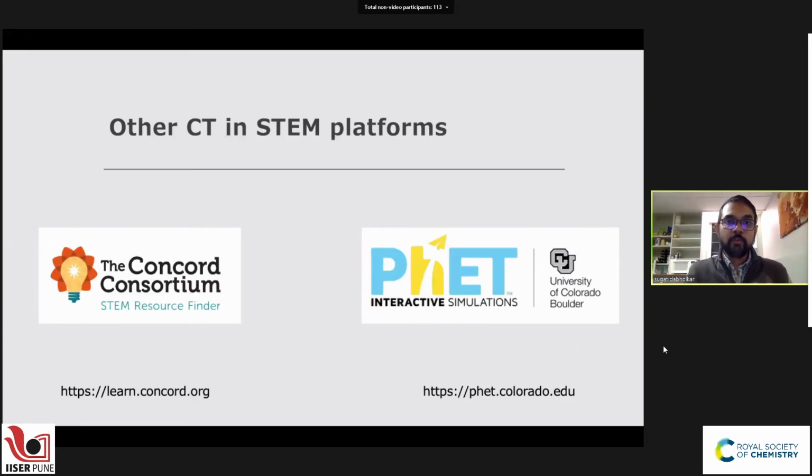There are a couple of other resources for computational thinking in STEM. In this particular case, we are thinking about computational thinking in the context of science, technology, engineering, and mathematics. There are two other websites, Concord Consortium and PhET, developed by the University of Colorado and the Concord group. They have a bunch of free resources like CT-STEM that you can use.